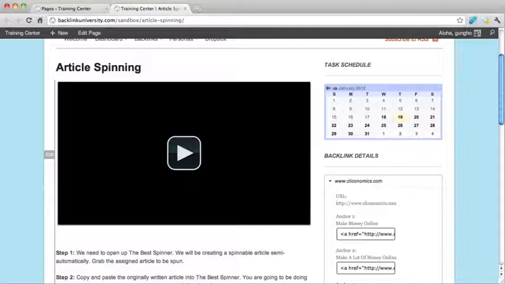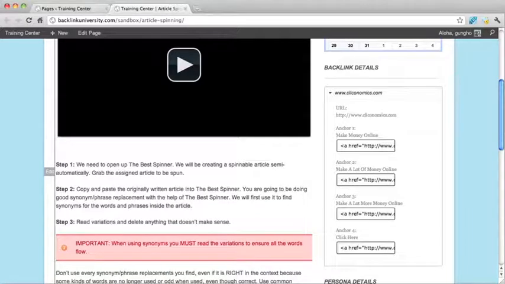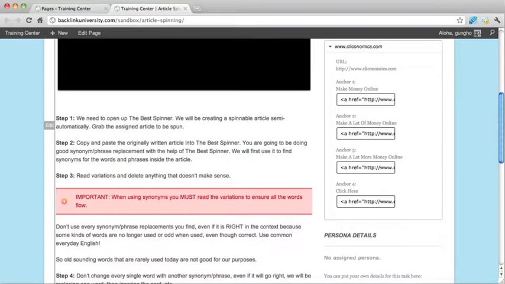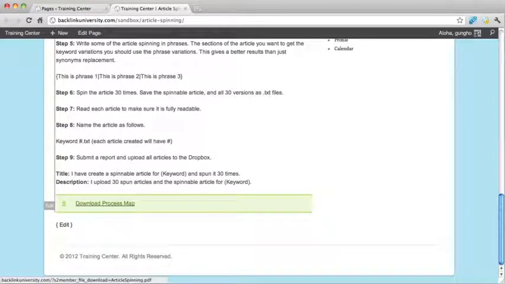It doesn't talk about theory, it talks about how to do it step by step. And then it has the written version as well and tells them step by step what they have to do. It gives important notes. And then here at the end, it actually has a process map where they can download and look at a PDF file to see exactly the steps of the process.